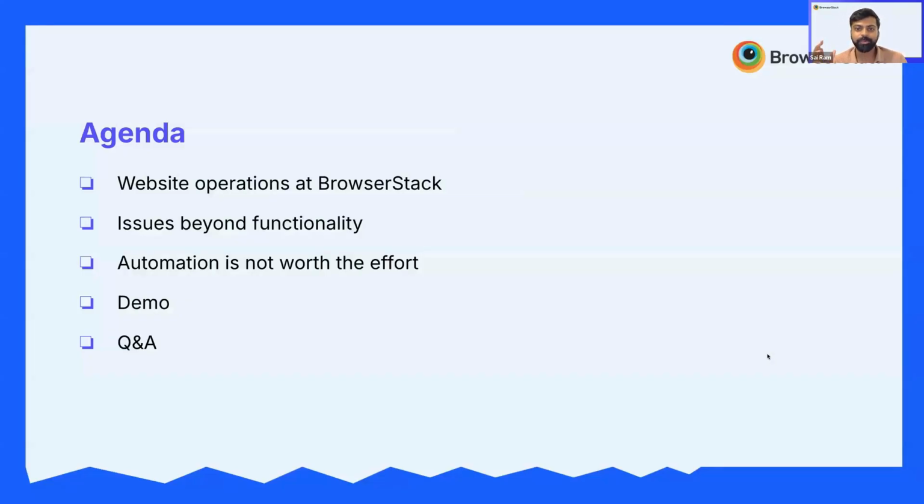Quick run through of the agenda that we want to cover today. We obviously want to talk about BrowserStack's website operations, where we have lots of content that goes through, right? It is a breadth-heavy product that we have. We want to talk about issues beyond functionality that people like to test on their websites. We want to talk about how coded automation happens both in BrowserStack and with our customers today, and how we are trying to solve that. We do have a very good live demo planned for you, which Karthikeya will present towards the end, after which we will take your questions live.